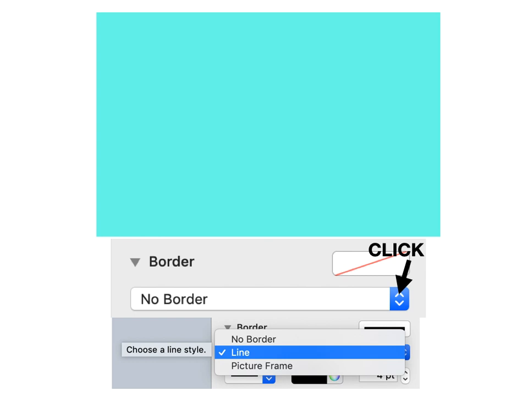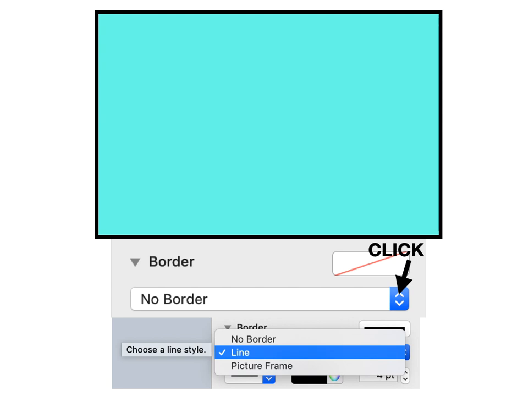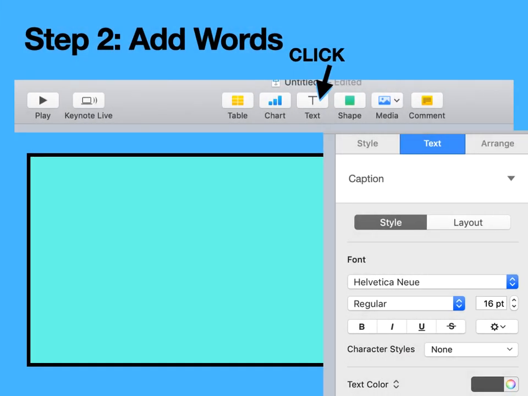Now, if I want a border, I go back to the right under Style and find where it says No Border and click on the little down arrow. It shows Line, which I click on, and now I have a border. Now you have an empty box that you will build your ad in.